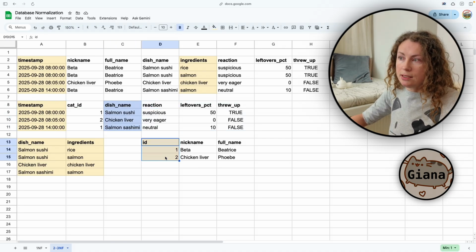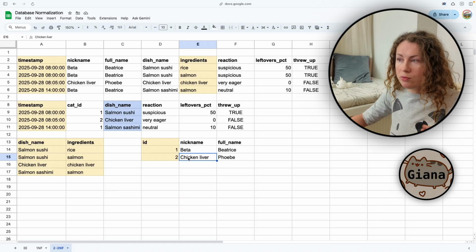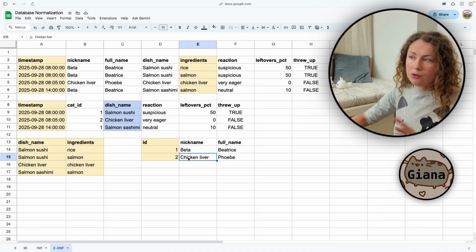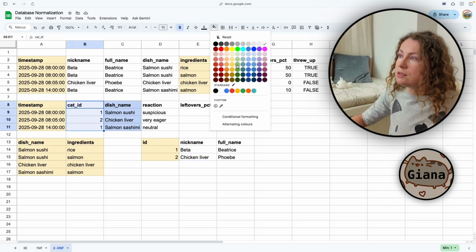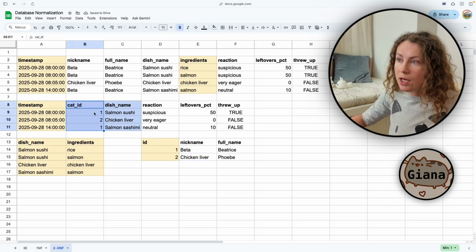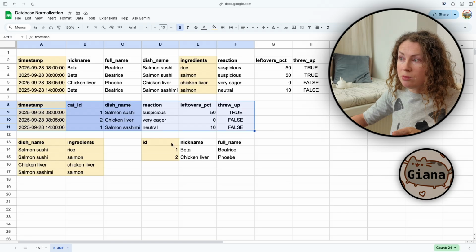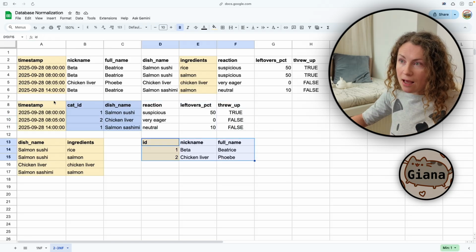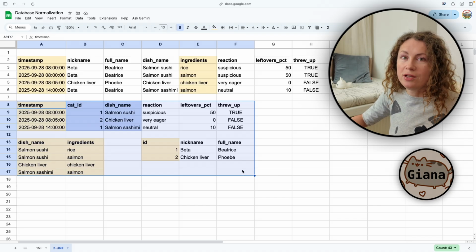In reality, these IDs are very convenient, and in the real database we will eventually have IDs in all columns, but just here for now we're only going to have them where they're absolutely necessary. This is the foreign key. So cat ID, just like dish name, is going to be a foreign key that preserves the relationship between this table and this table. And now we have a design that satisfies all 3 normal forms. We did a good job.